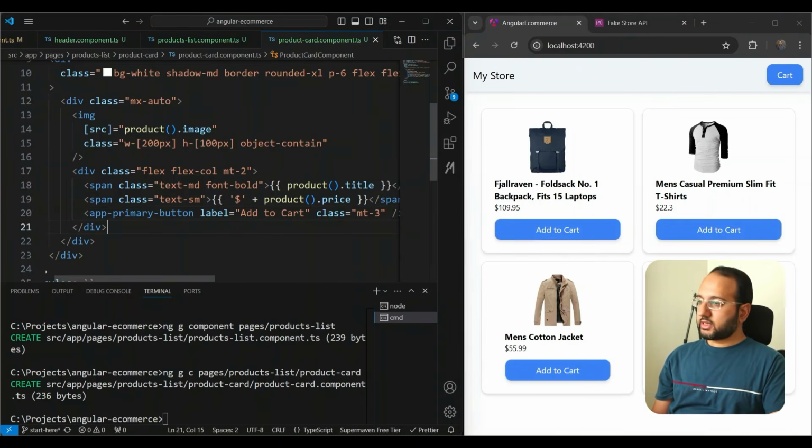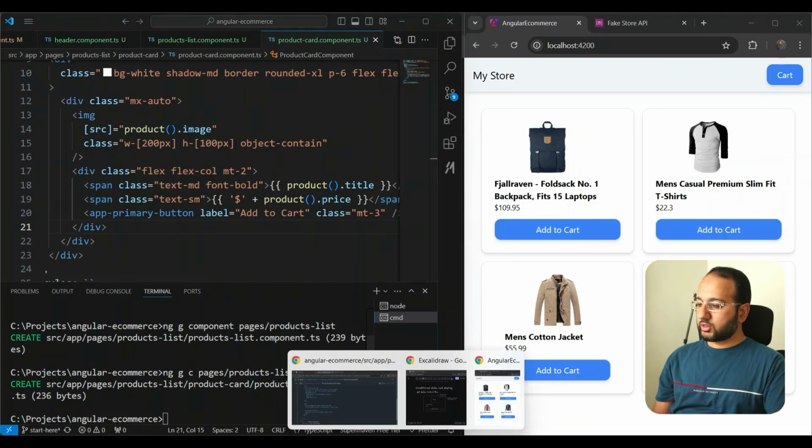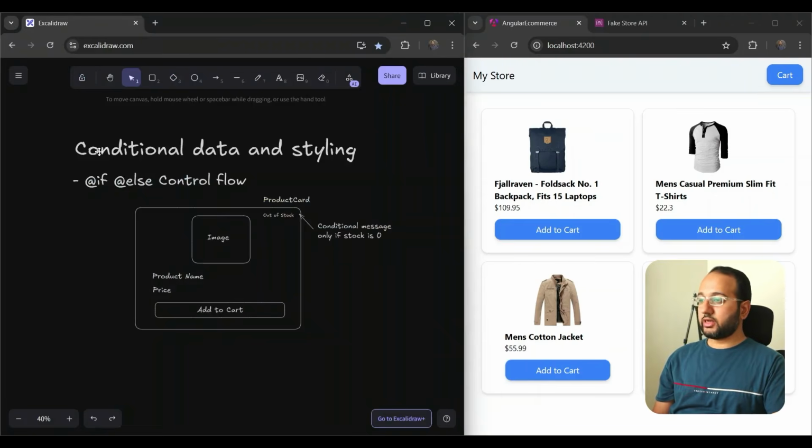Okay, but this is the data that is always going to be displayed. Now there is one particular piece of data, the out of stock indicator, which we want to appear at the top here. But that data is conditional data. So that should appear in a certain way in certain cases. So how do we do that? To do that, we actually use conditional data and styling. And for that, we can use the if control flow. Just like we use the for control flow for looping, we use the if and the else control flow to show conditional data here. All right.